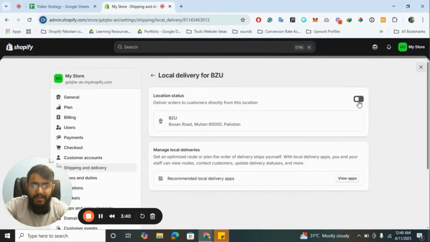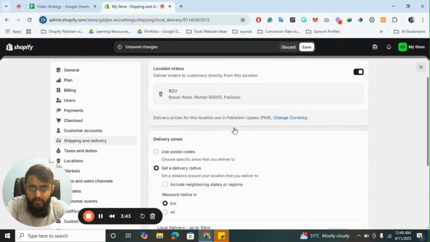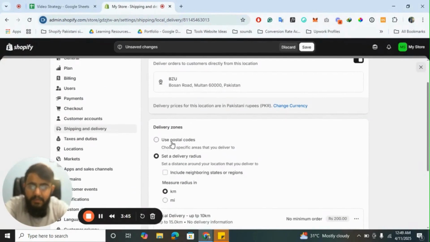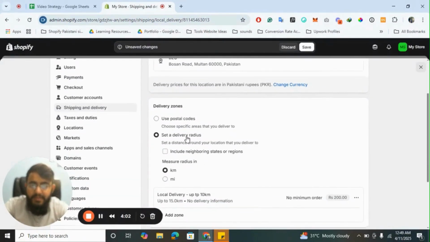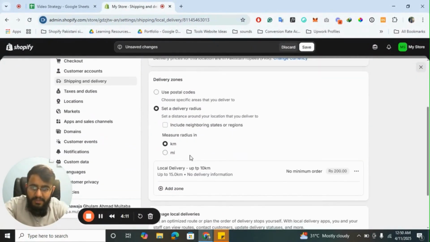Okay, I will enable local delivery, and there are two options: use postal code or set a delivery radius. I would recommend going with the delivery radius, because Shopify will fetch your location automatically, and then you can just mention the kilometers or miles for which you want to enable local delivery. I have chosen set a delivery radius, and I will include neighboring states or regions, because I don't want to confuse my customers. For the radius, I would go with kilometers.